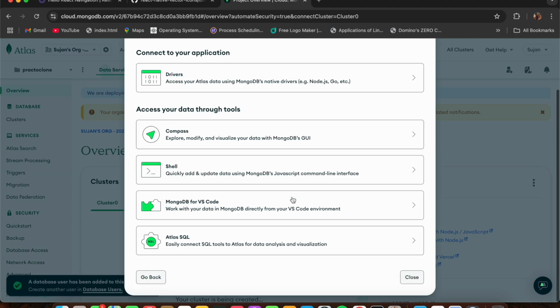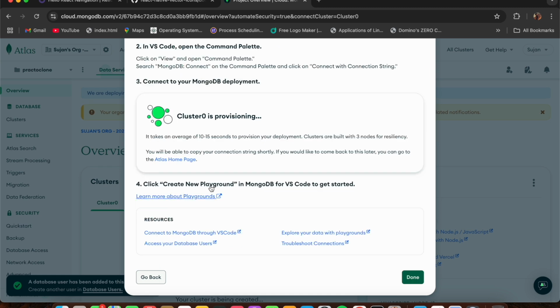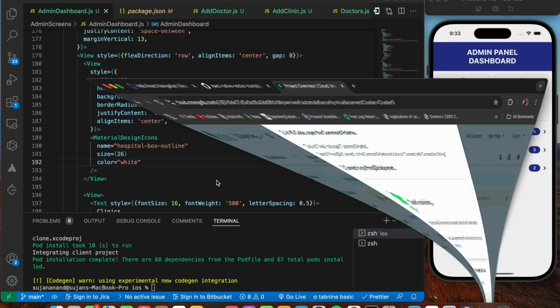Choose the connection method. I'm going to choose MongoDB for VS Code, the third option. As you can see, our cluster is still provisioning. Let's wait for this step to complete. Let's come back over here.